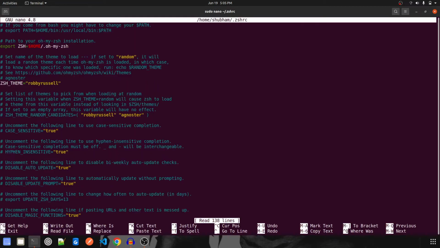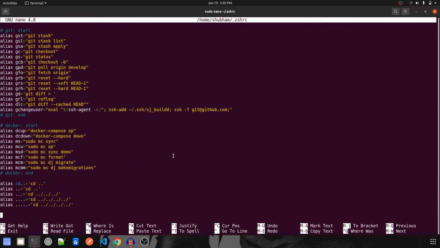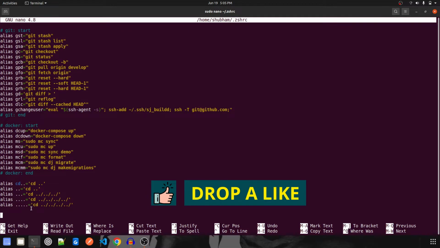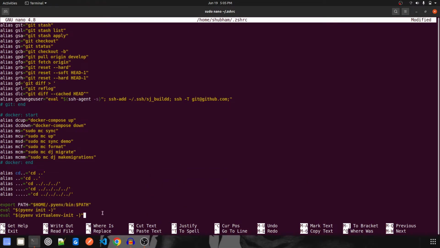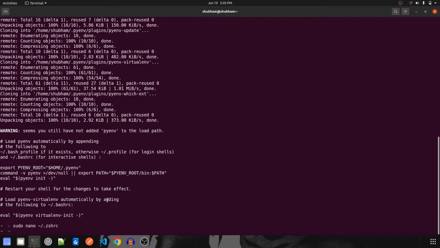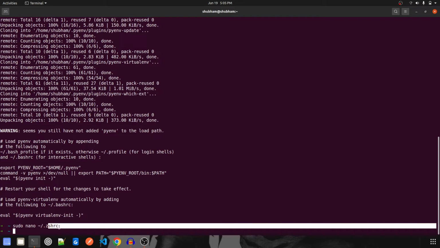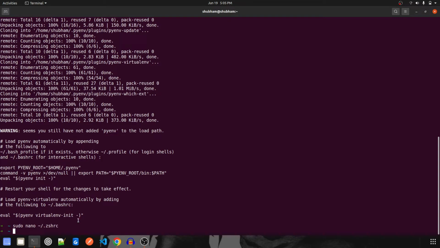Okay, and then I'm going to scroll down, and then we are going to paste three things over here. These are the three things that I have pasted. You all can copy them from the description. Now I'm going to save and then exit. So Ctrl S to save, Ctrl X to exit. Please make sure that if you all are using the default terminal, to use the bashrc file instead of the zshrc file. And if you all don't know what I'm talking about, just make sure to use the bashrc file.